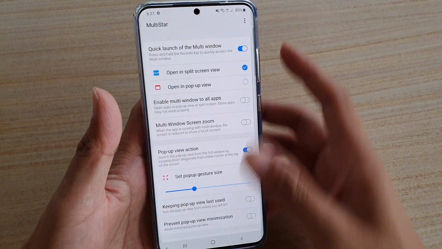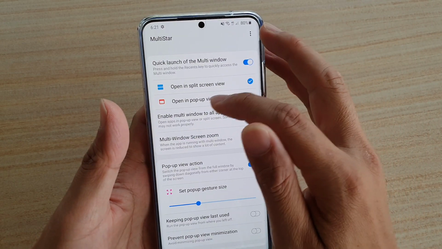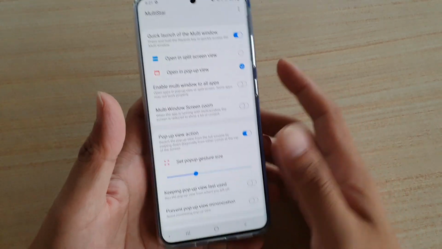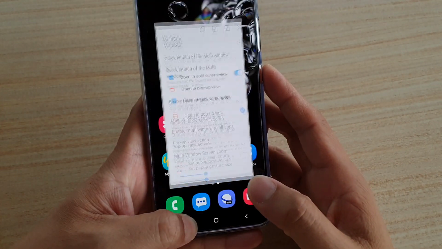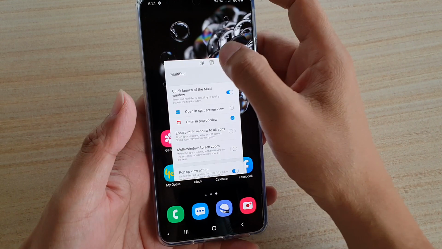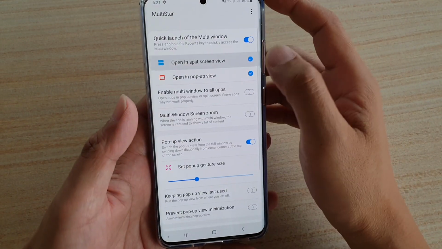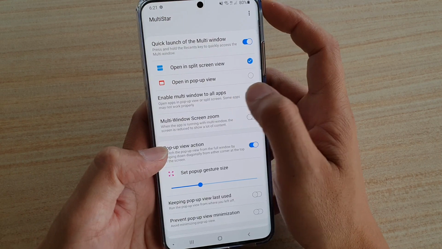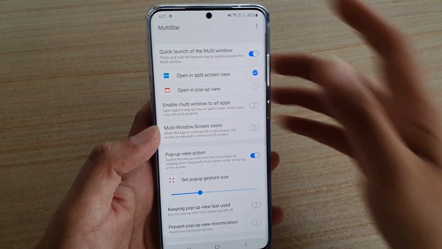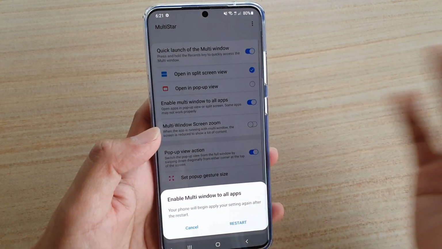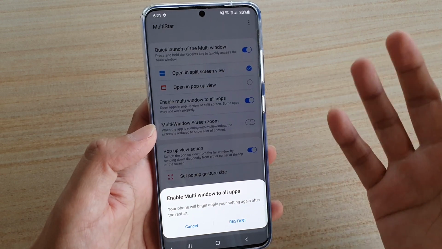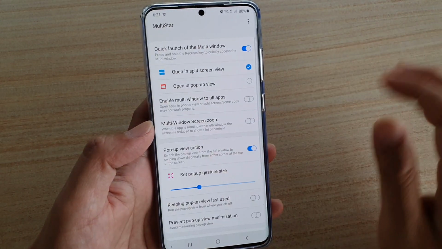So I can close that. Now I can also choose to open in pop-up view or open in a split screen view. So if I tap and hold here, I can open up in a pop-up view like so. And then down here I can enable multi-windows to all apps. Because some apps may not support multi-windows, what this function does is force all the apps to run in multi-windows even if those apps do not support multi-windows. So I'm just going to turn it off for now.